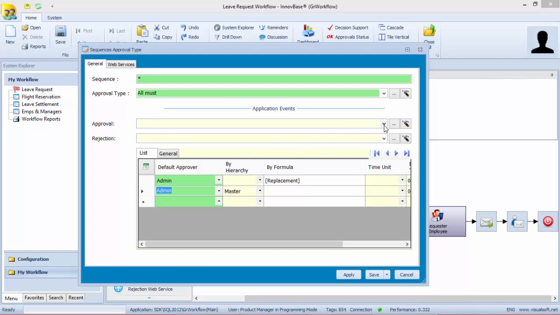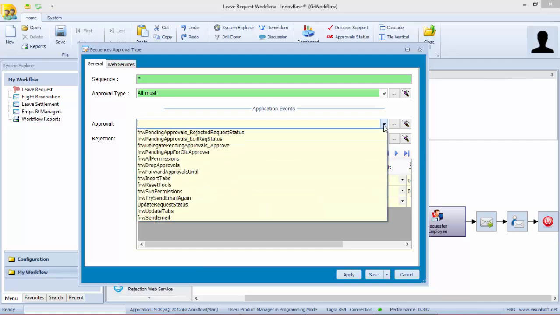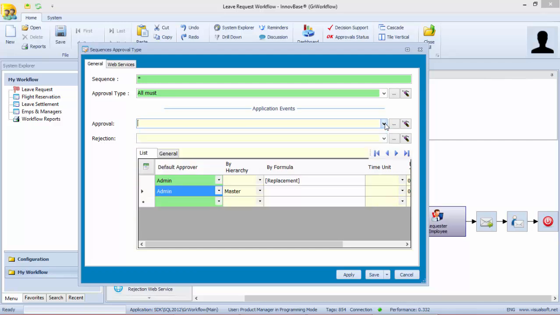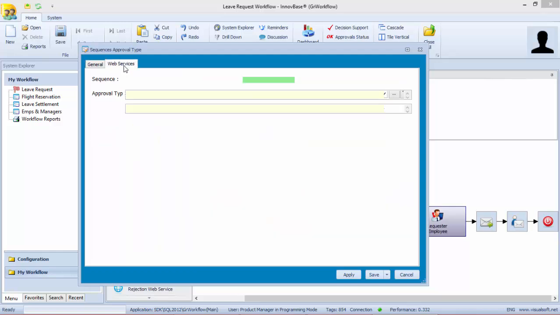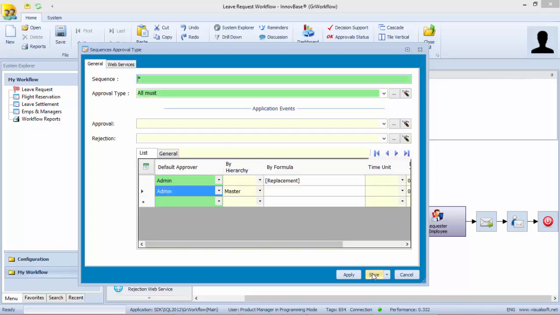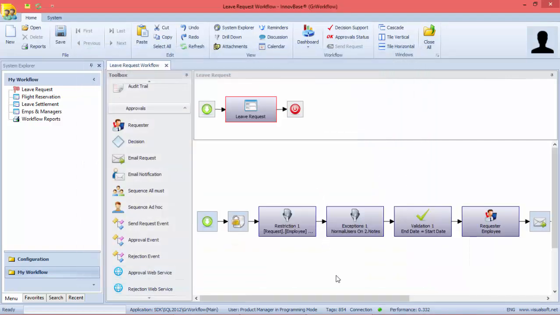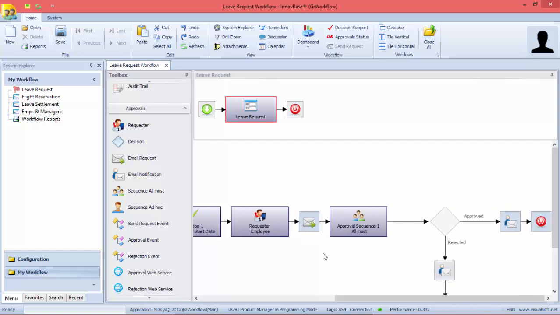We can add stored procedures to be executed on approval and rejection when this sequence is finished. Also, we can run some web services on some websites. Now we can see the sequence, and after approval, the notification will be sent.